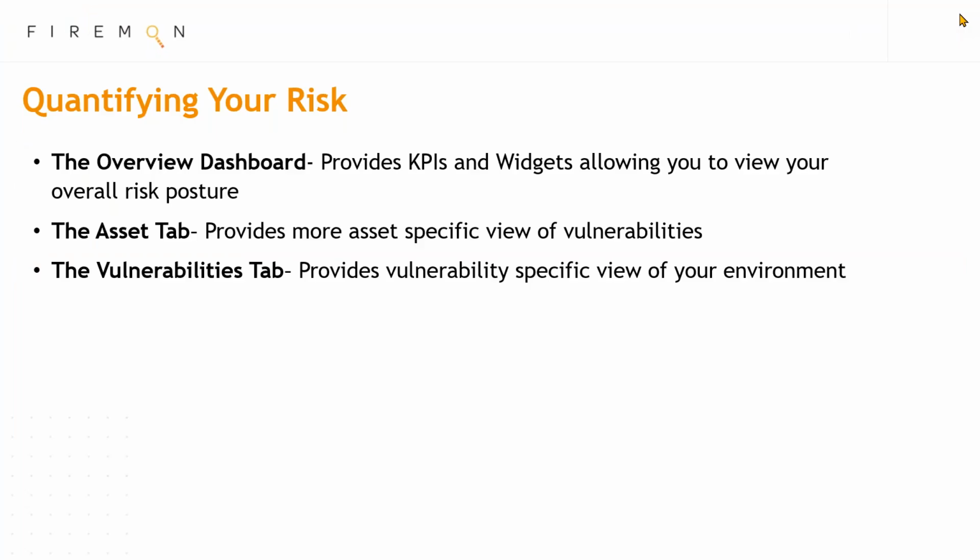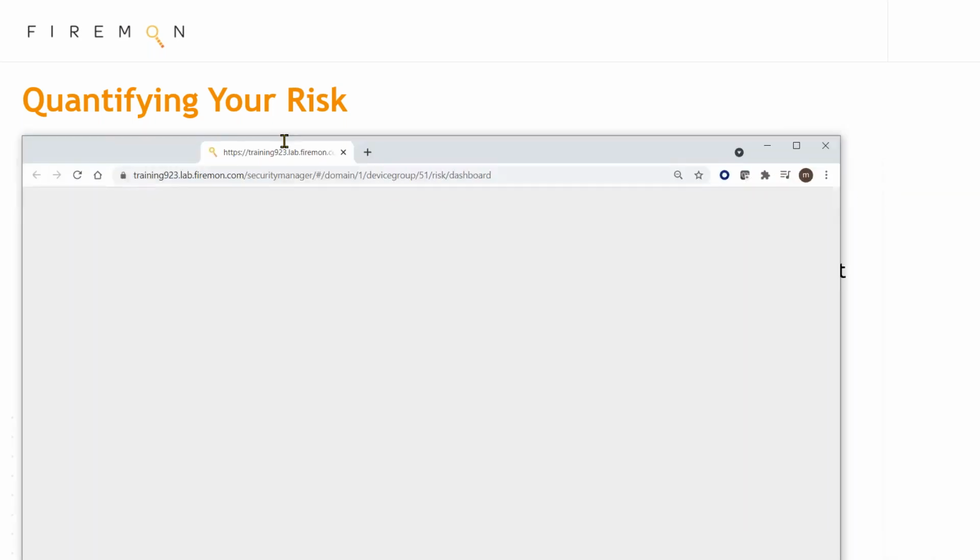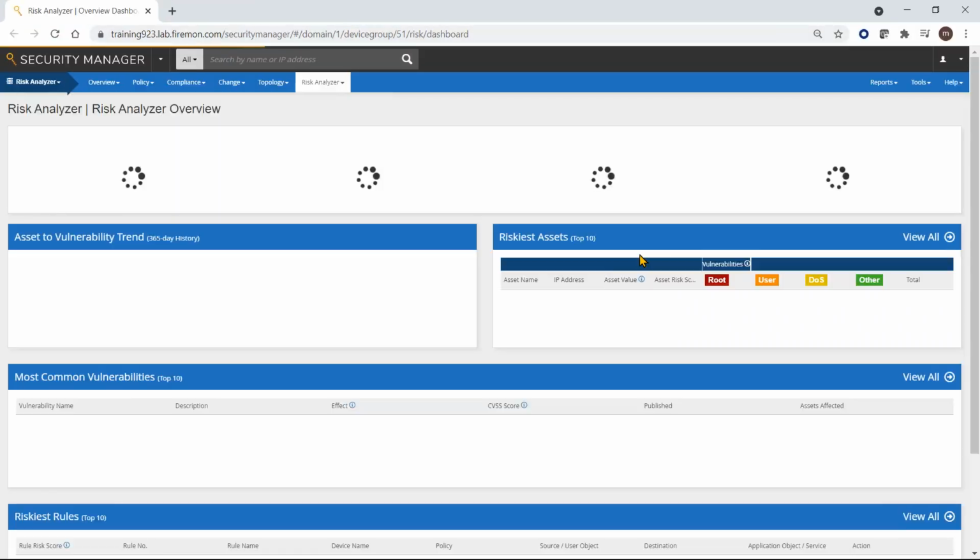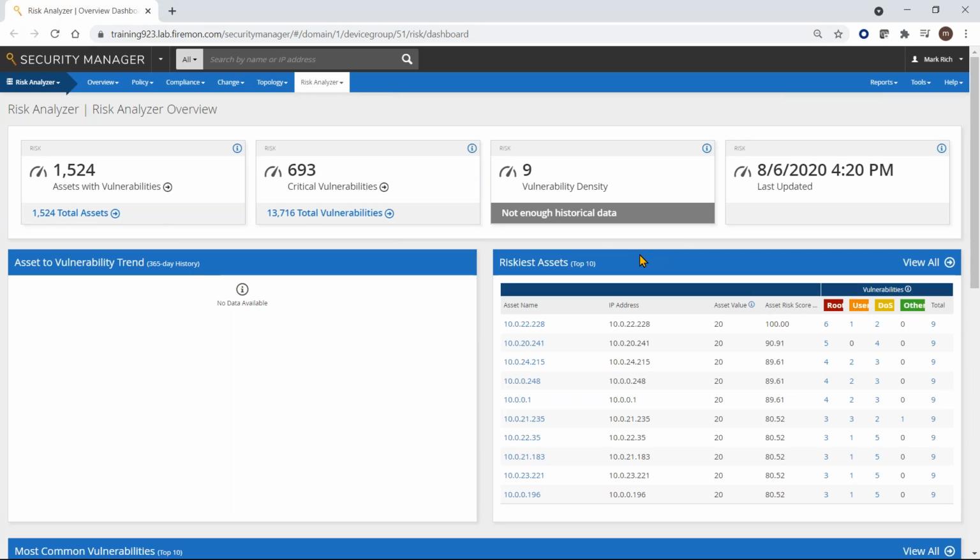All right, similar to other SIP modules, Risk Analyzer is going to provide you with an overview dashboard, and that's going to have KPIs and widgets, except now they're going to be more specific to the vulnerability data that is going to be living in your environment. Let's start that off with the risk overview dashboard here.